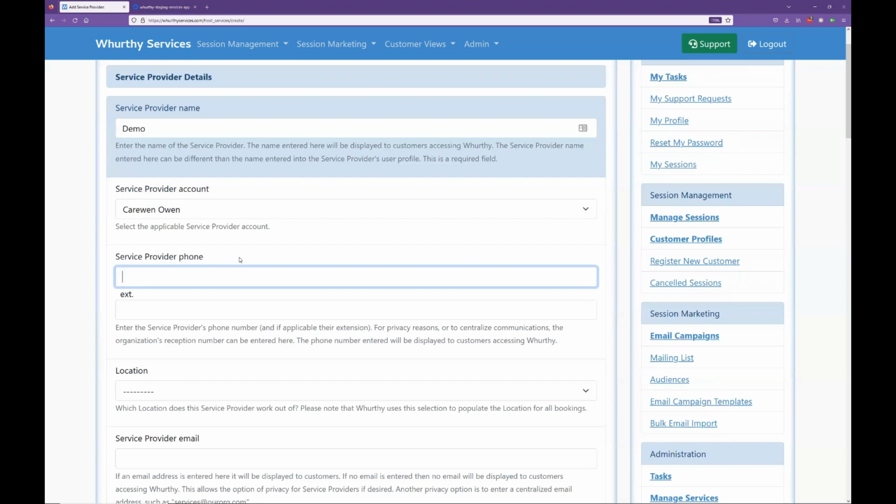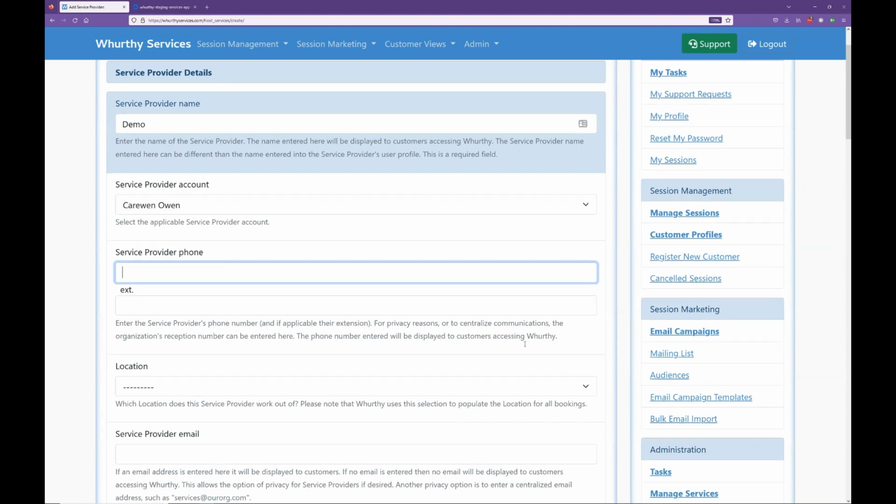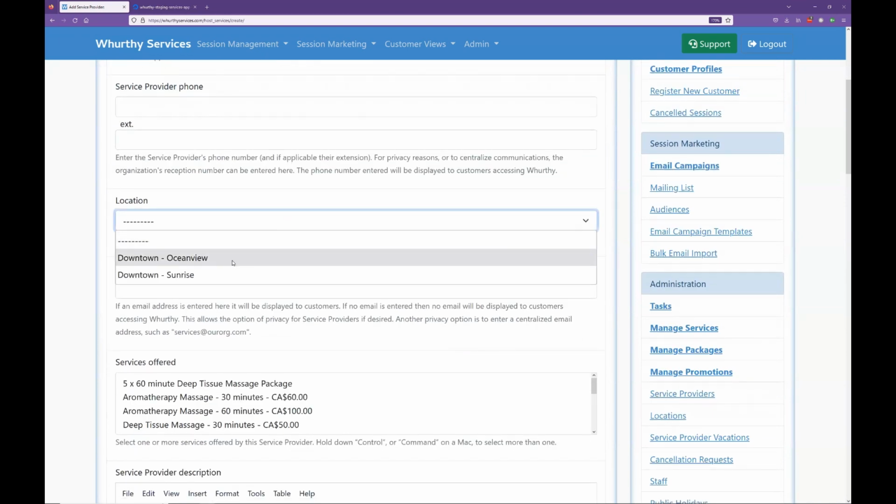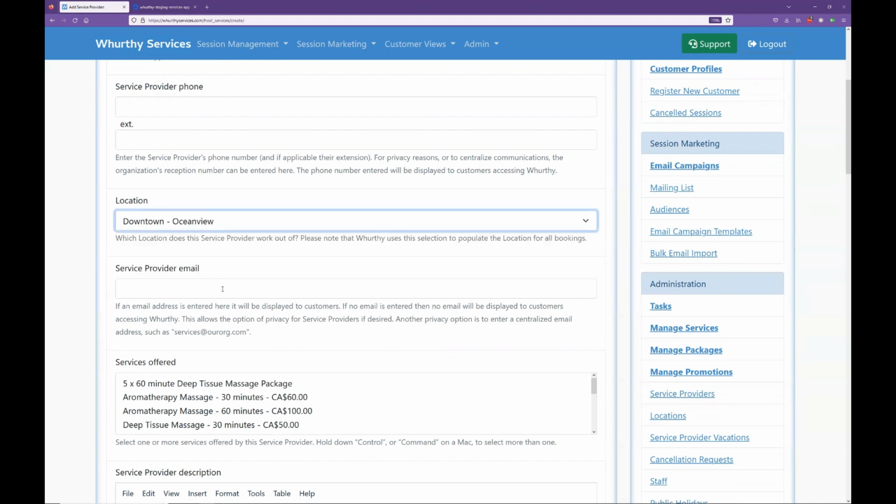And so next we get the option to enter the service provider's phone number and, if applicable, their extension. For privacy reasons or to centralize communication, the organization's reception number can be entered here. The phone number entered will be displayed to customers accessing Whurthy. And again, this is optional. Then we get to select the location. And so I'm going to place this service provider into Ocean View.